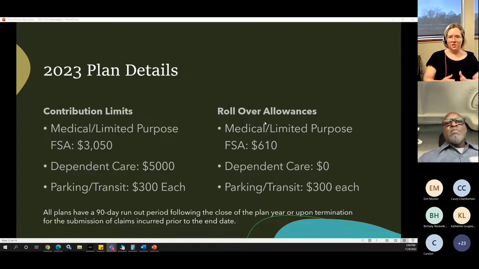So for 2023 the plans themselves have stayed relatively unchanged. We're not seeing any differences on the types of expenses that can be reimbursed. We're not seeing any differences or regulations on prescriptions or out of pocket costs when it comes to medical care. Really, the only changes have been in regards to limits.